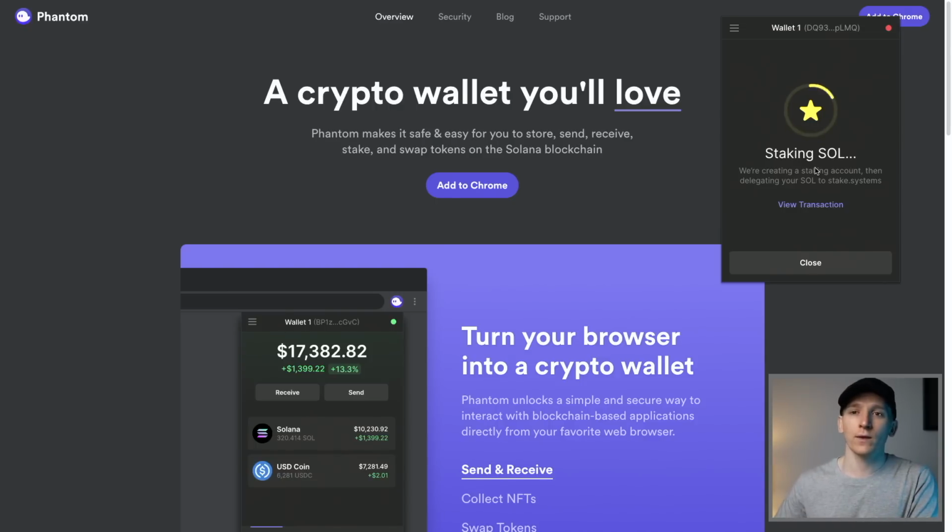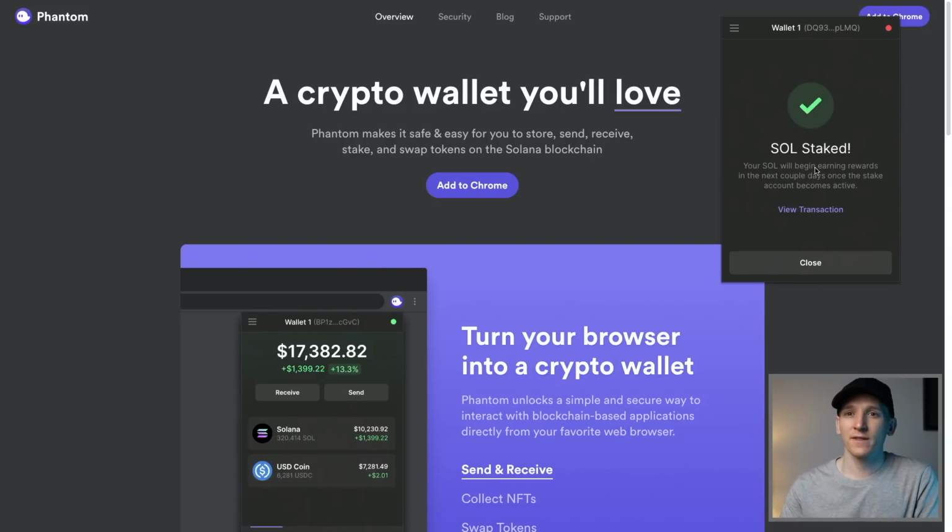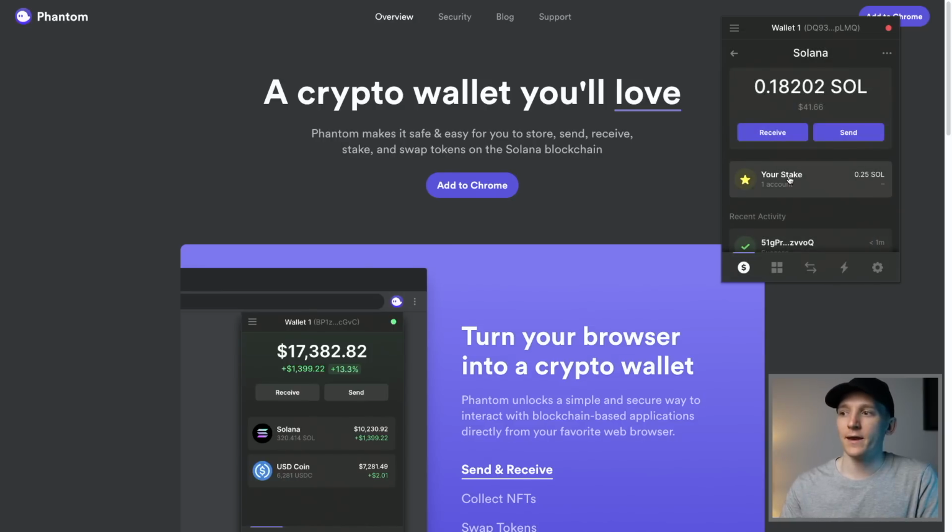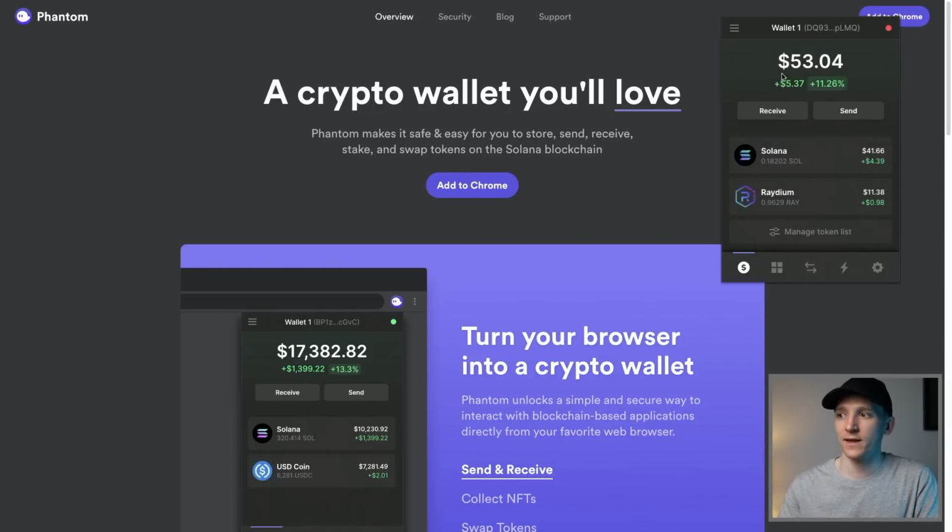And over time, they will pass those rewards back to you as a holder who stakes your Solana tokens. So we can see that has gone through right there. So we've got the tick, we can click close right here. And then in the Solana token page, you can see my stake is 0.25 Solana right here. You can add to this further if you want, just put more tokens in your wallet and you'll be staking that right there.